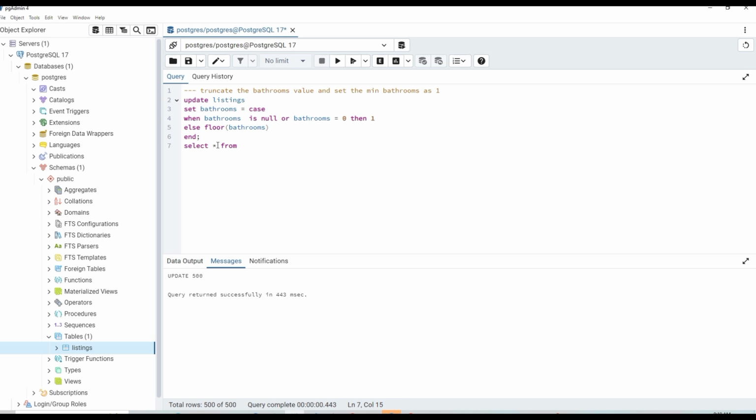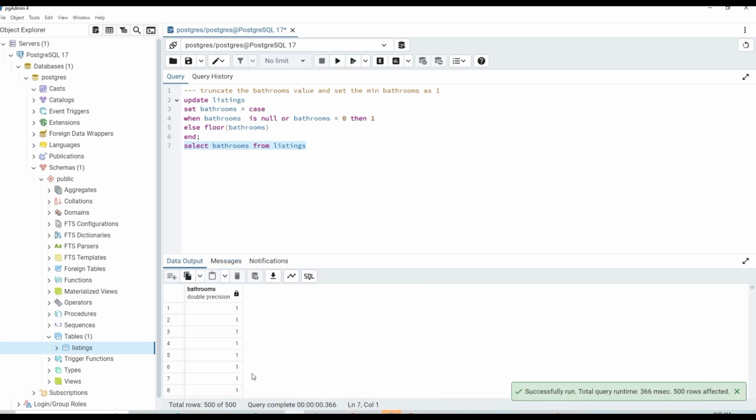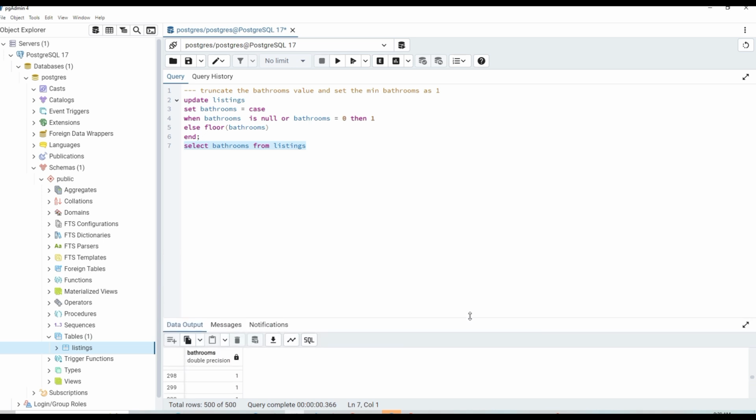So if you come and select everything from listings, or you can select bathrooms from listings, you can see it's 1, 2, 1. Most of them have 1, 1, 2, 1, 1, 1, 1, 2, 1, 1, 2, 1. So we set the minimum value to 1. Those that had 1.5 or 2.5 are set to the floor value.